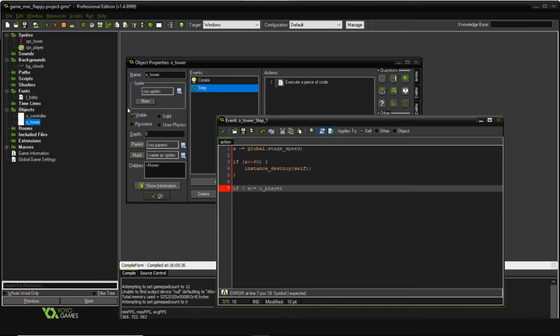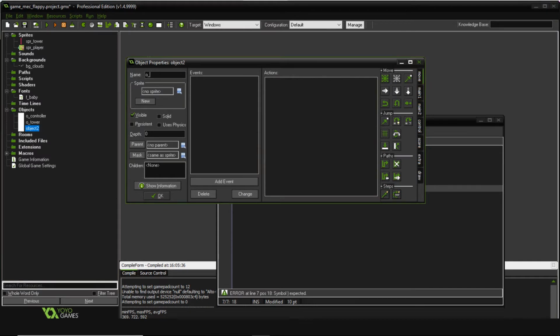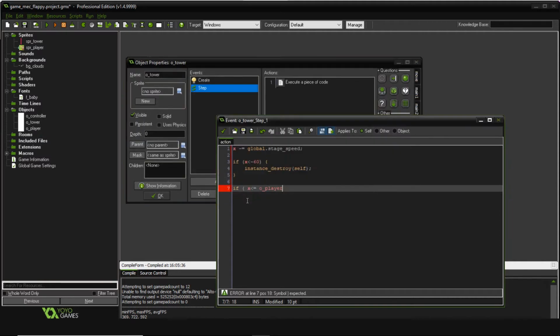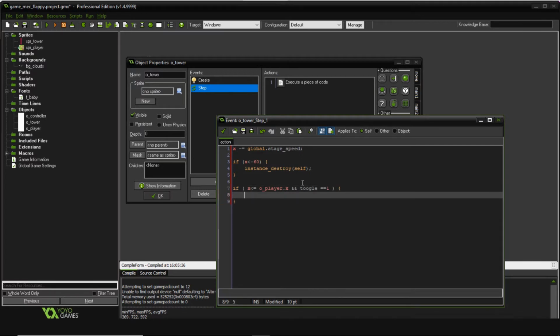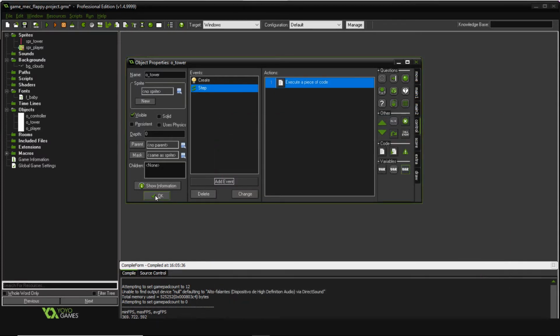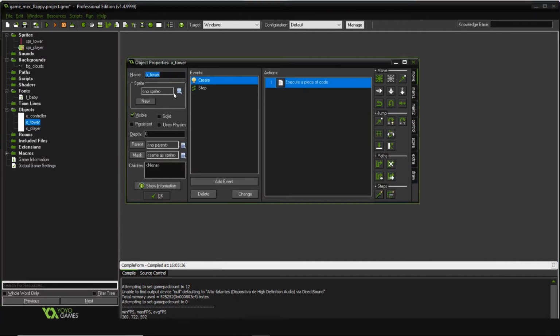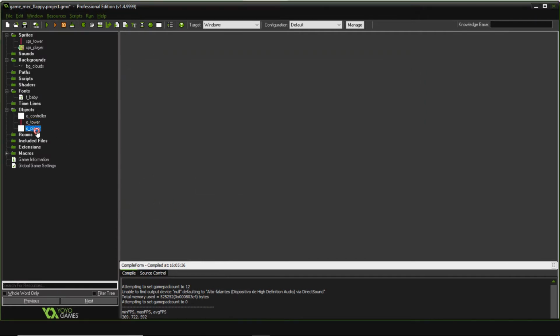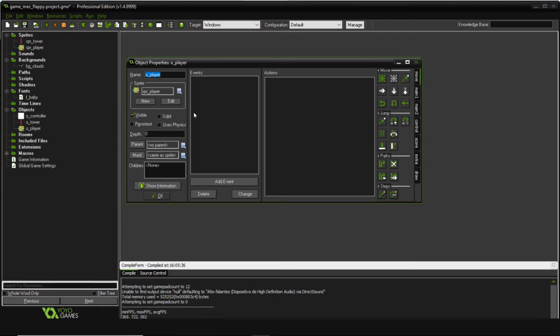Okay, and if my X position is less than my object player, let me just create object player here so I can reference it. There you go. So if my X position is less or equal to my player X position and my toggle variable is equal to 1, I'm going to add to my score, score plus plus, there you go. And I'm going to set my toggle to 0. So since only the top obstacle has the toggle variable equal to 1, I'm only adding 1 to the score each time. Okay, let me set my sprite to the object tower, let me set my sprite to the player.